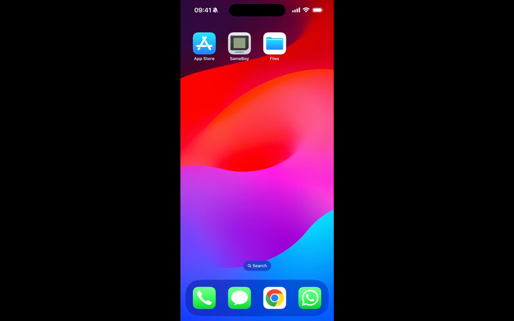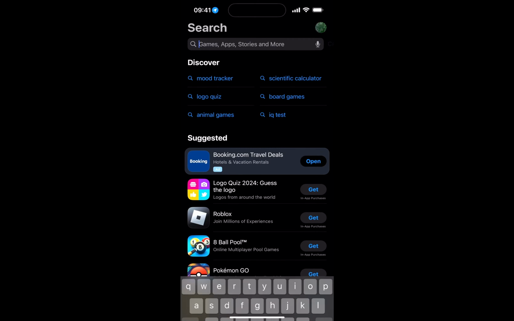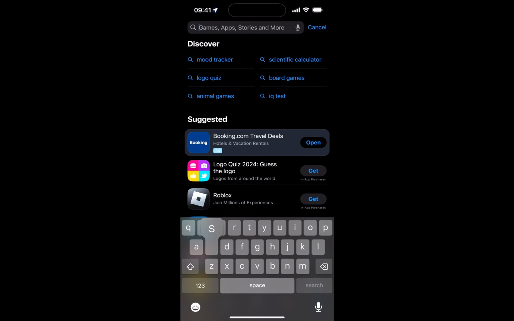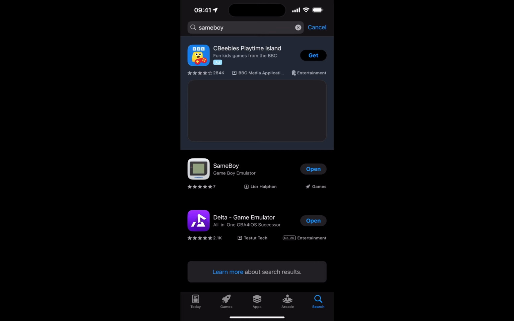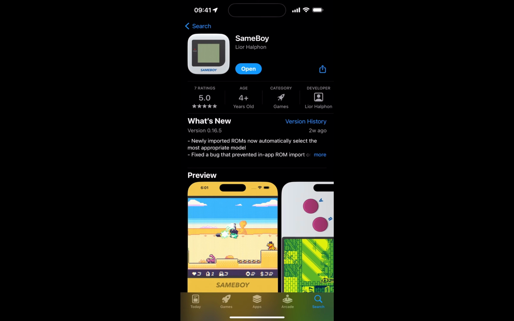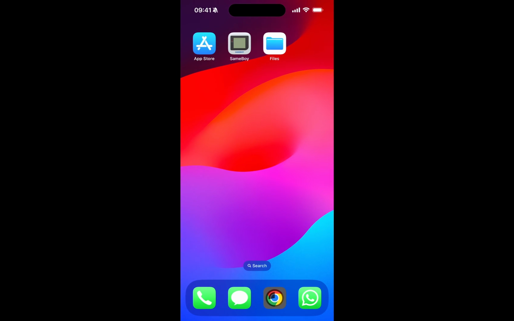So with that out of the way, let's go to the App Store, go to your search, and search for SameBoy. We're going to go to SameBoy, install it. And now we're pretty much all ready to go.